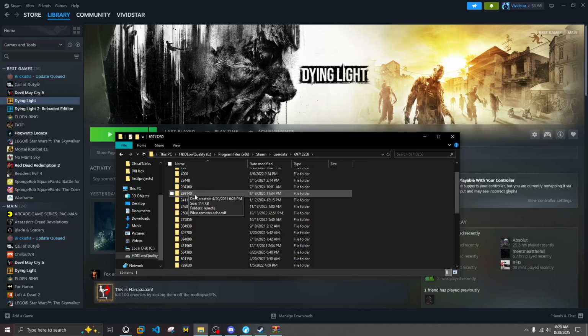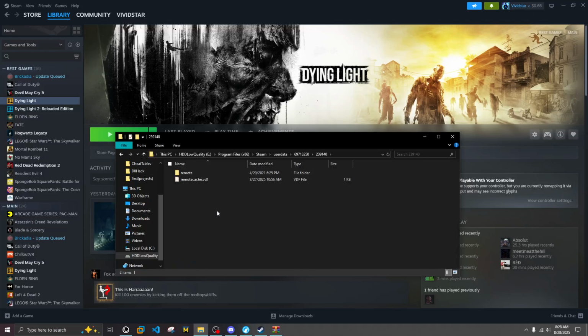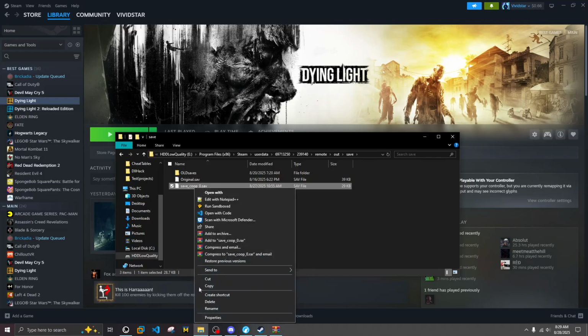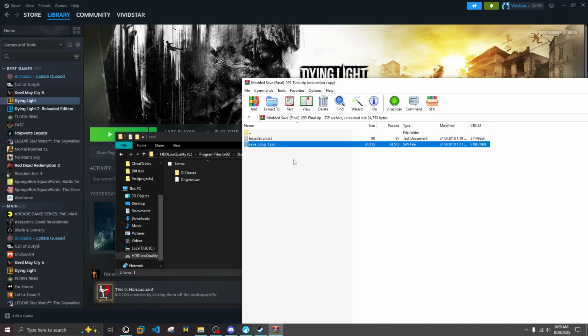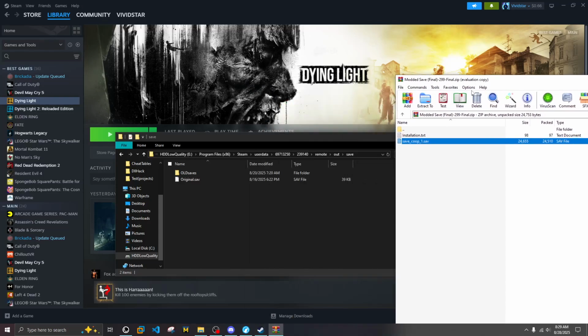Always remember the last 4 digits of these randomly generated numbers are normally different, so you can always make sure it's different. And then we're gonna see 140, and then remote, out save original, whatever, it's just mine. And then we're just gonna delete this save because we don't need it. I don't want it, so we delete it, and then we just paste our game save in there now.